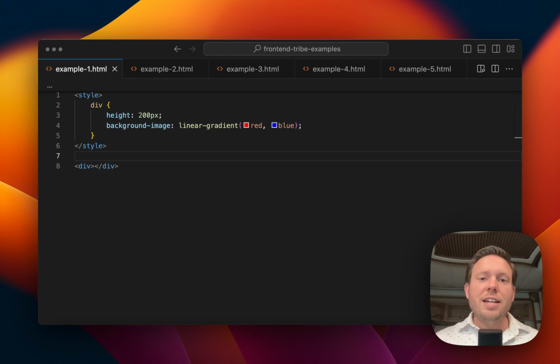So let's go ahead and dive into today's topic, which is linear gradients, CSS linear gradients to be specific, and I'm going to be walking you through 5 different examples that will show you the capabilities of linear gradients and help you understand how you can bend linear gradients to your will.